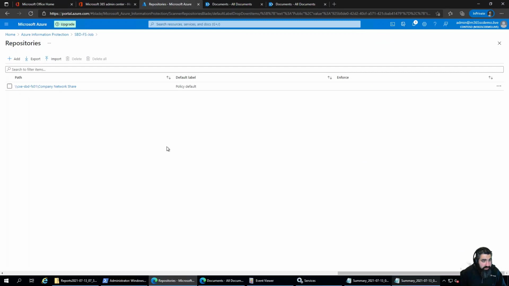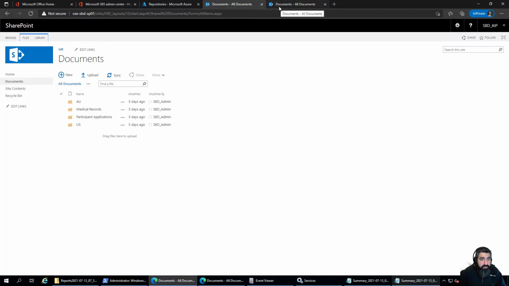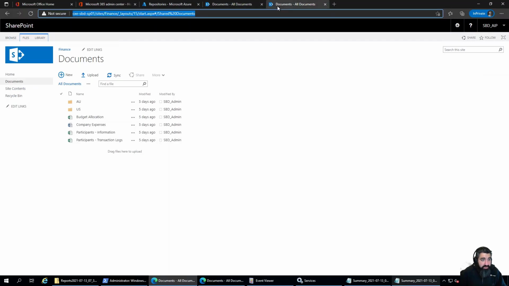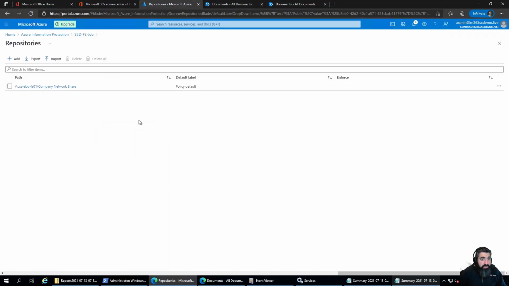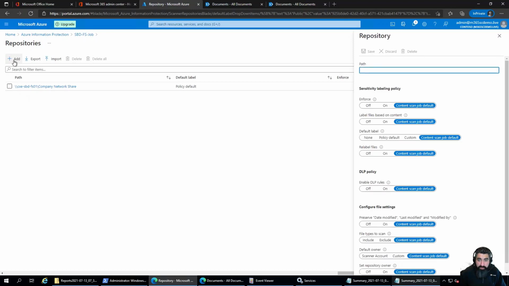Now, as we have added the company network share repository, let's go and add a couple of SharePoint on-prem URLs as well, which are the HR all documents and the finance all documents, to instruct the AIP scanner to go and inspect the files within as well. So the first thing we have to do is adding the URL.